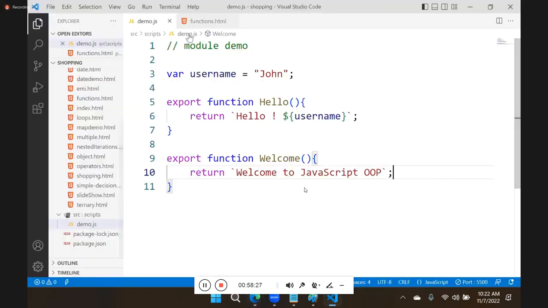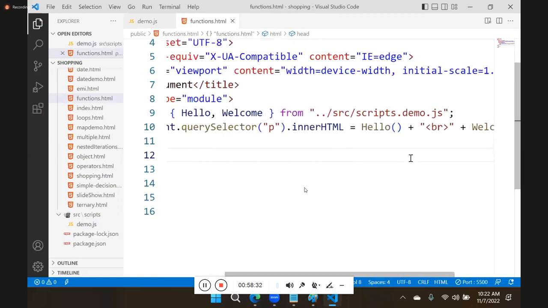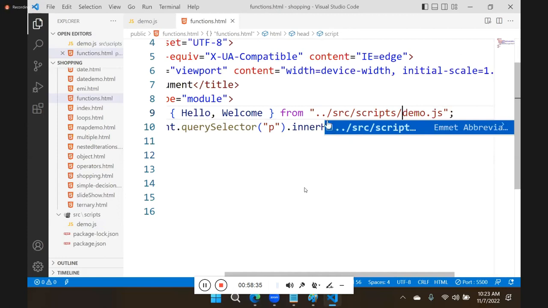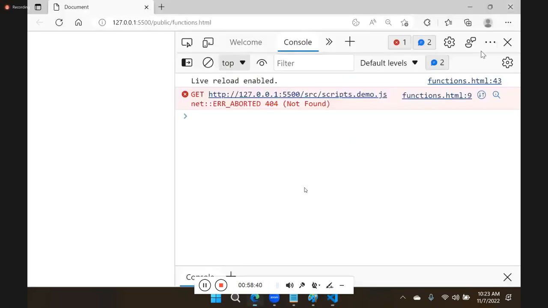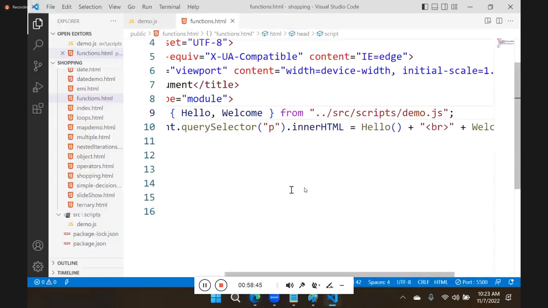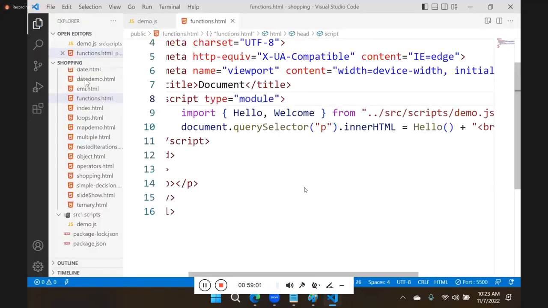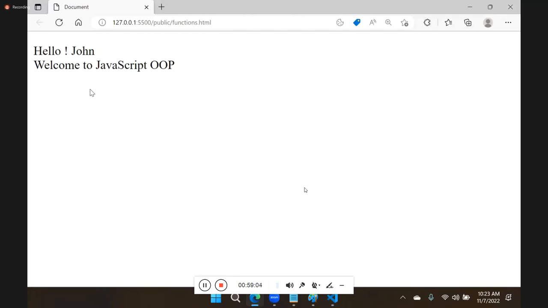So the file name is what? Scripts slash demo.js. And you can see now it is working fine. It will display that. That means we are not importing any file, we are just importing the functions. If the type is not module, then it cannot understand. It's compulsory that the type of the script must be module, then only it will work.